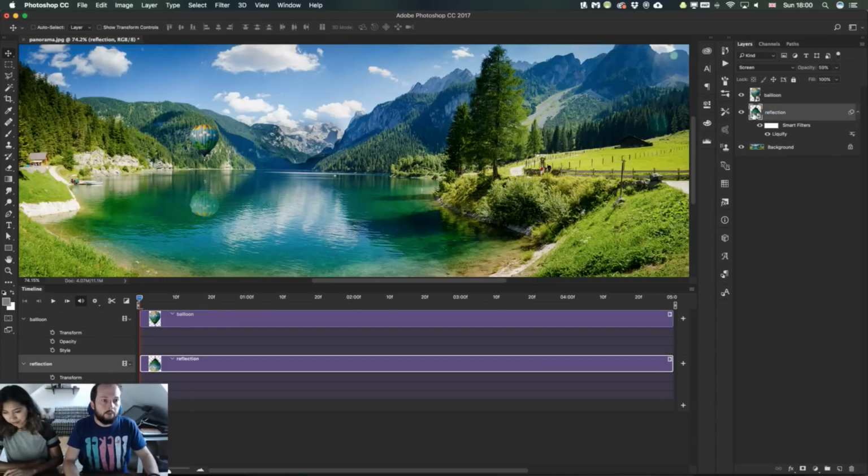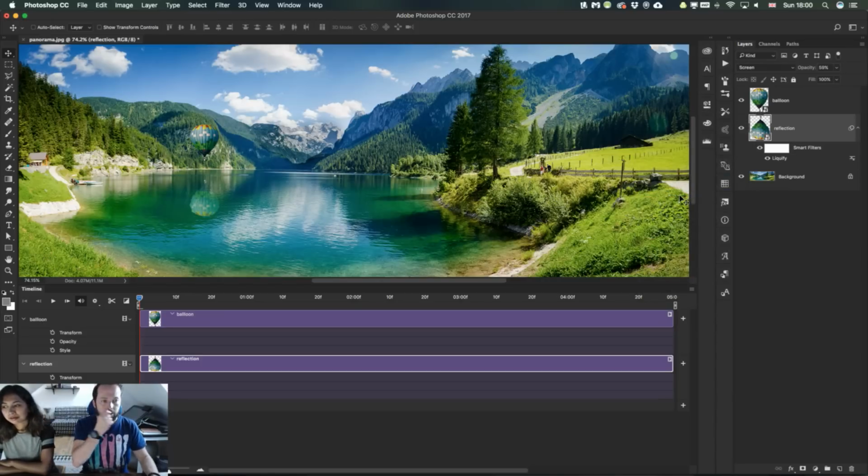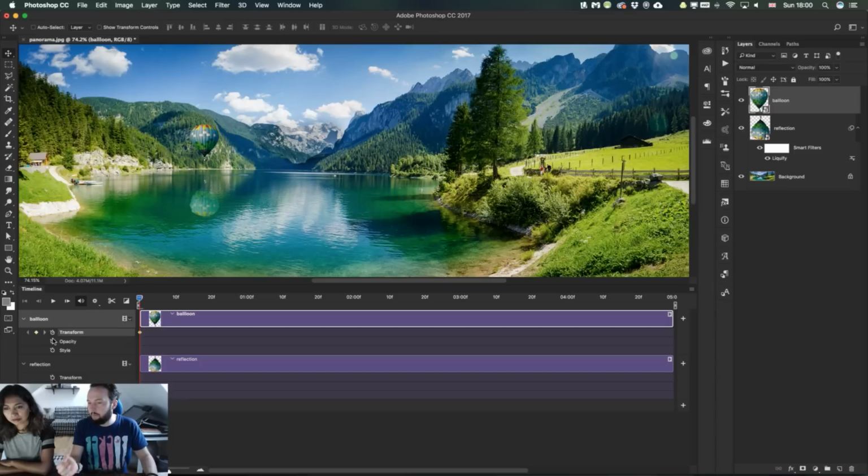Like that. And I'm going to make my thumbnails a bit bigger so you guys can see it better. So these are the three layers that I have. And because the background is locked, it doesn't show up here in the timeline, but I have my balloon and its reflection, and what I will do is to lock or add, what do we call this, a keyframe to the transform option.